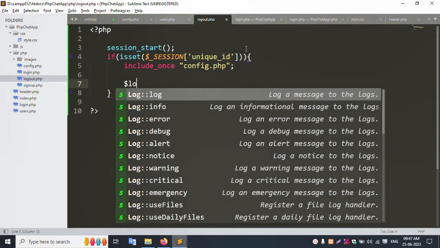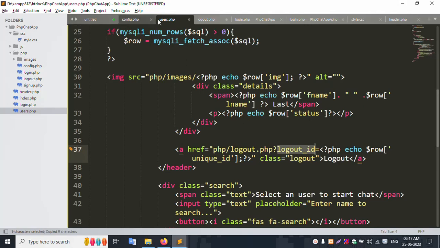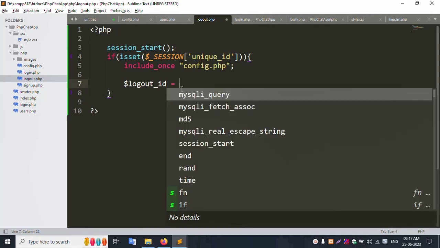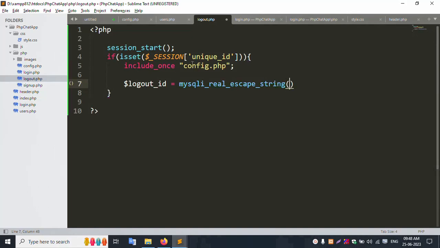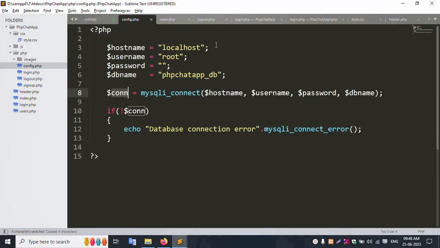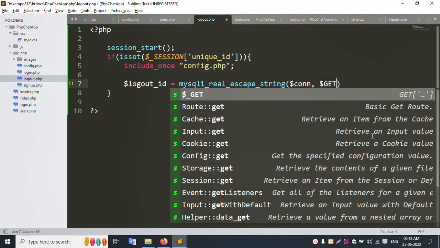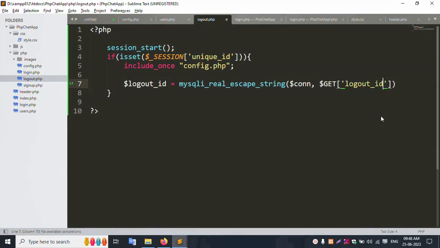$logout_id. This ID is already created; copy the name from the user PHP file and paste here. It is equal to my real escape string: $con, which means the config connection. Copy con. $get logout_id, copy the name and paste here. This is the GET method; that was my mistake, it is the GET method.